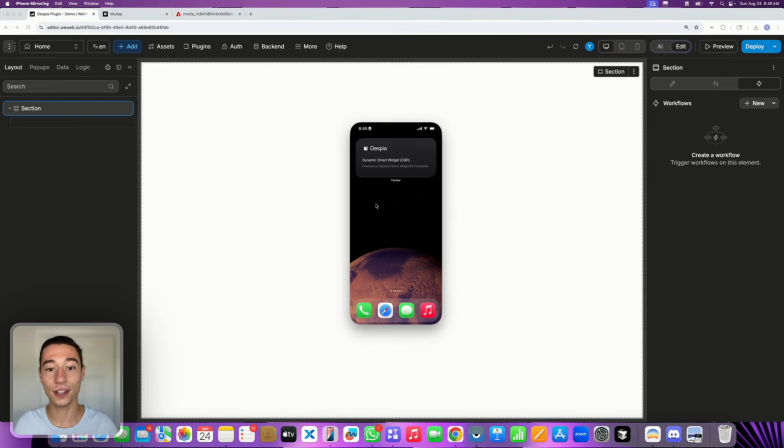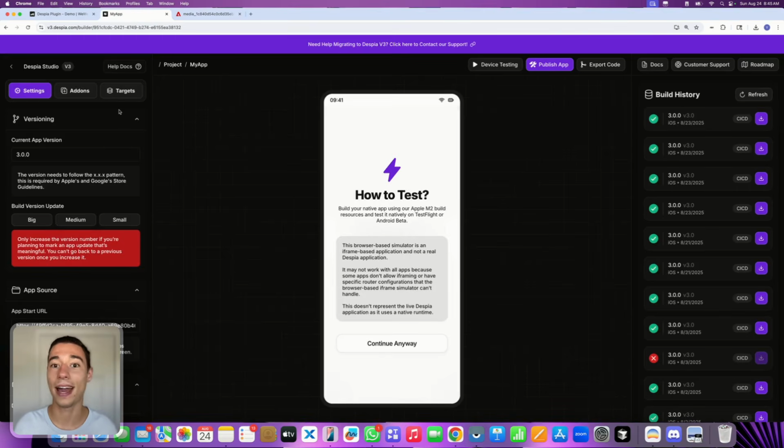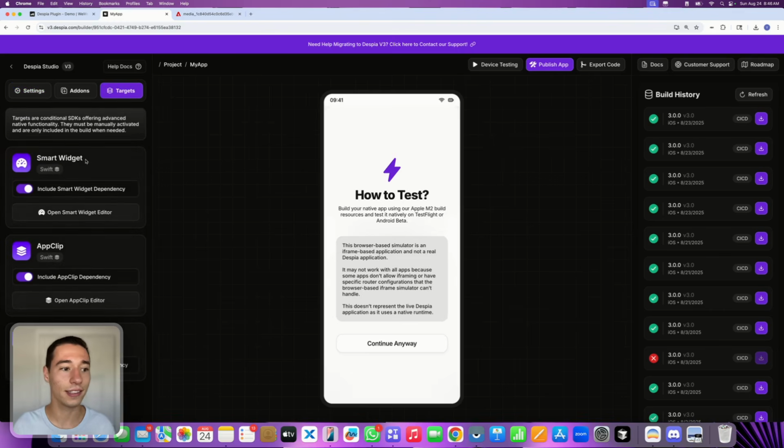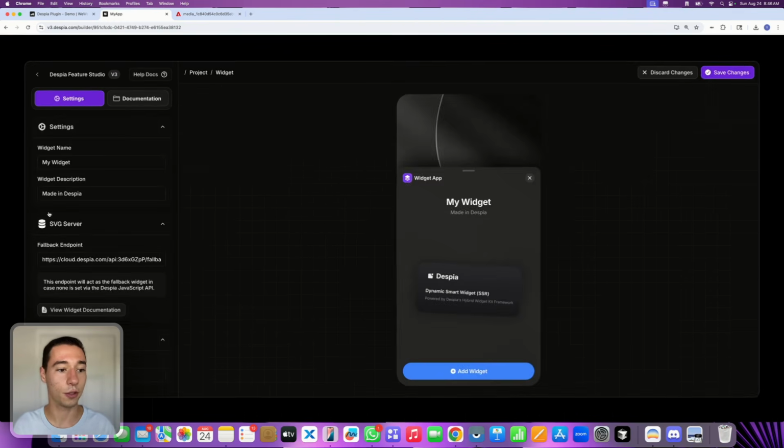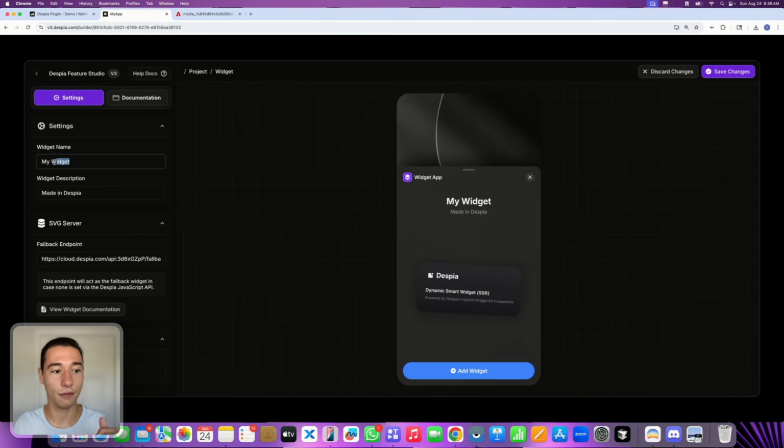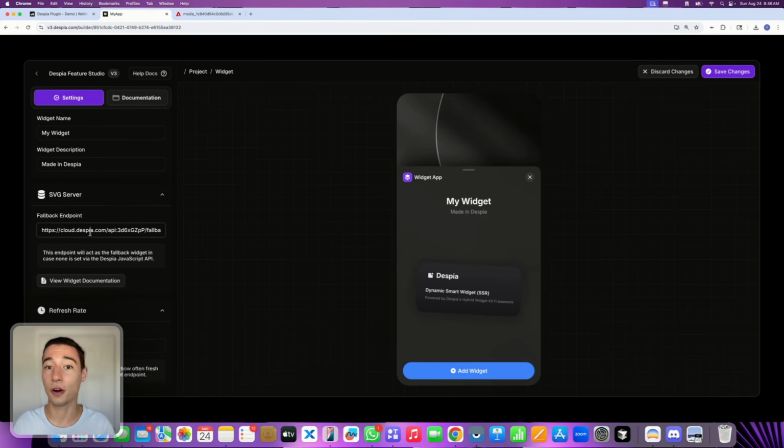First of all, if you don't know that already, you can have smart widgets like those inside of iOS that users can add on the home screen inside of your WeWeb mobile application using Despia. In order to get to that capability, you simply need to go to the Despia editor, go to targets, and enable the smart widget. Then you can go to the widget editor. You can give your widget a name, a description, and then you have a server fallback URL.